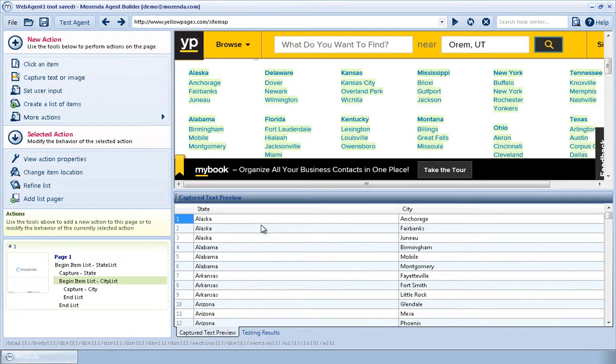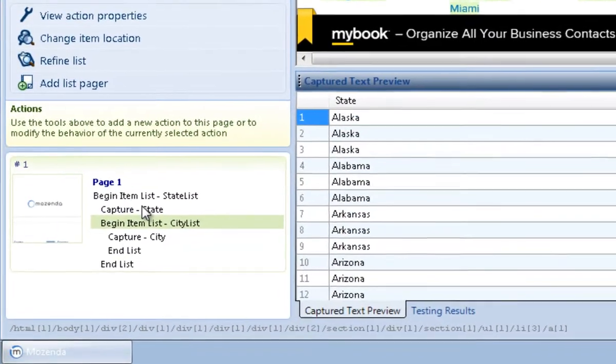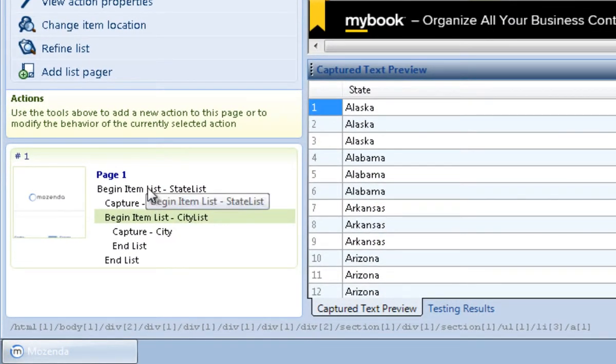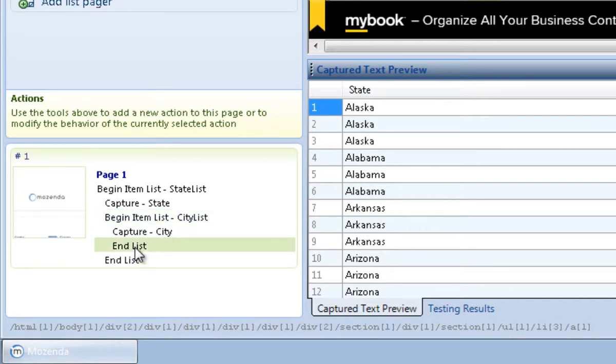To check the accuracy of the nested list that I've created, I'll first look at my action page. I can see that my primary list is placed at the top, followed by its first action, followed by the nested list's anchor, followed by the nested list's action, followed by the nested list end list action, and the primary list's end list action. This configuration is correct.